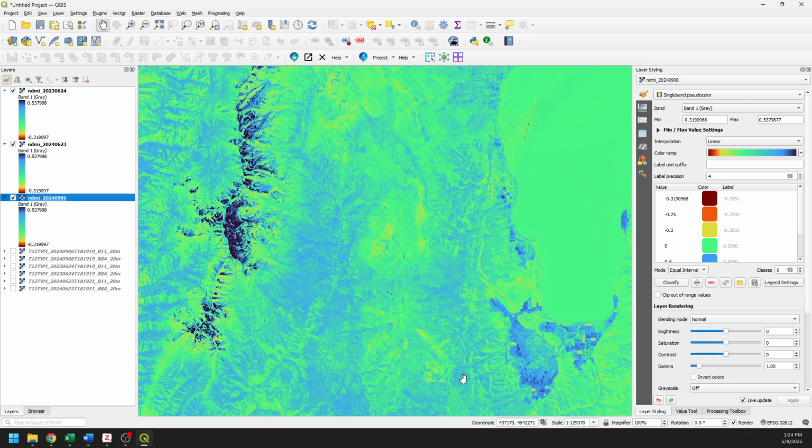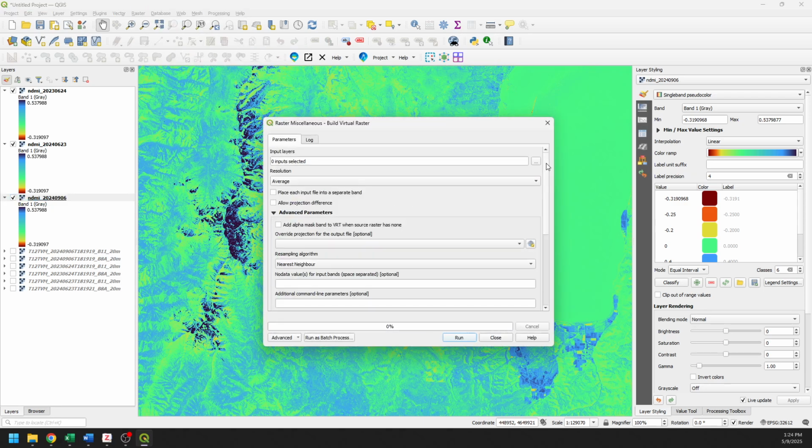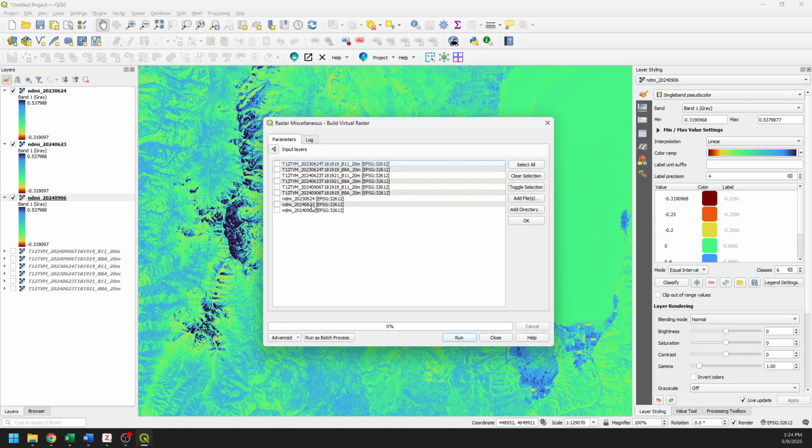Okay, let's try something. I do not know if this is going to work, but we're going to give it a try and see what happens. Let's try to put these three in a virtual raster so they're all spatially oriented together. We can just flip back and forth between the bands for our histograms. So we can go to raster, miscellaneous, build virtual raster. Let's select these three inputs. Let's make sure we get them in order, 2023, 2024. Okay, let's do it this way, just like that.